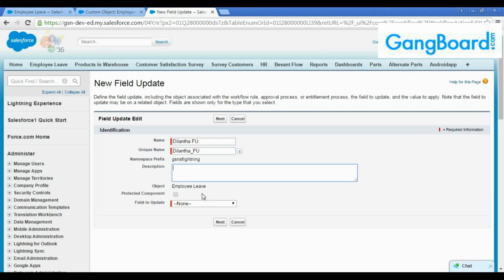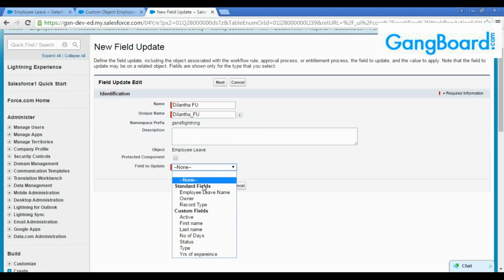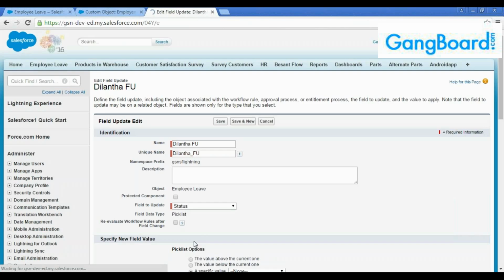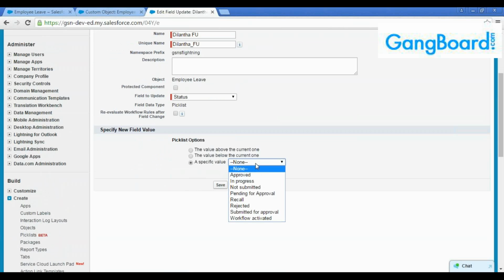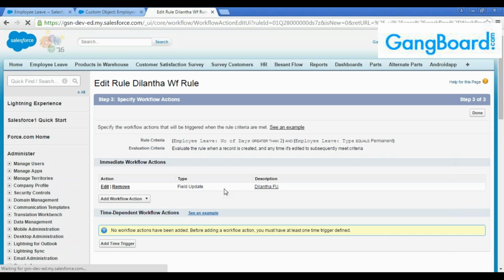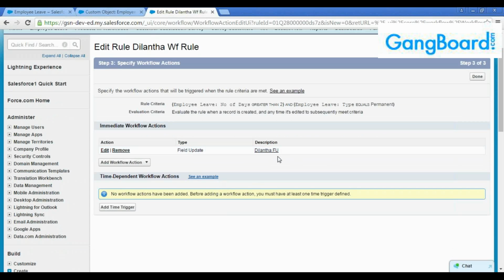So what is the field that you are going to update? I am going to update my status field. That is actually a pick list field. So what is the value that needs to be updated? If you see, I am going to make it as workflow activated. So soon after my condition is satisfied, automatically this field should change to workflow activated. So click on save. So this is how you create or define a field update action for any workflow. Okay. Next, if you see task.